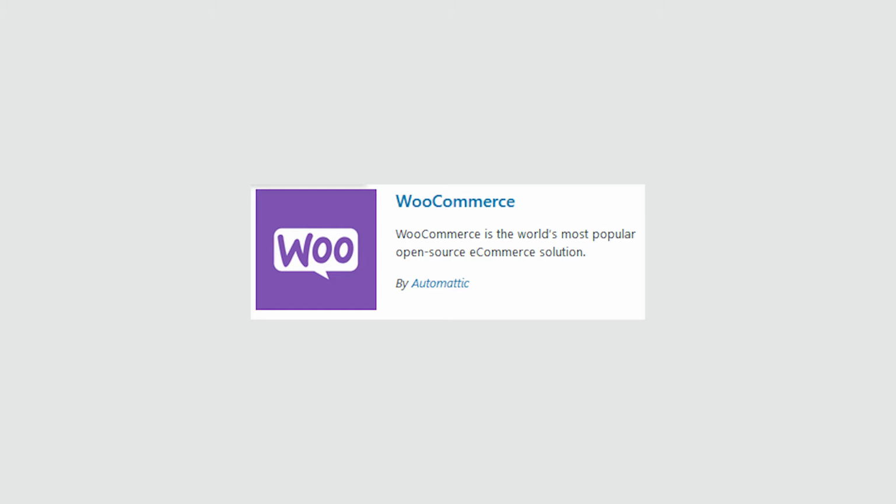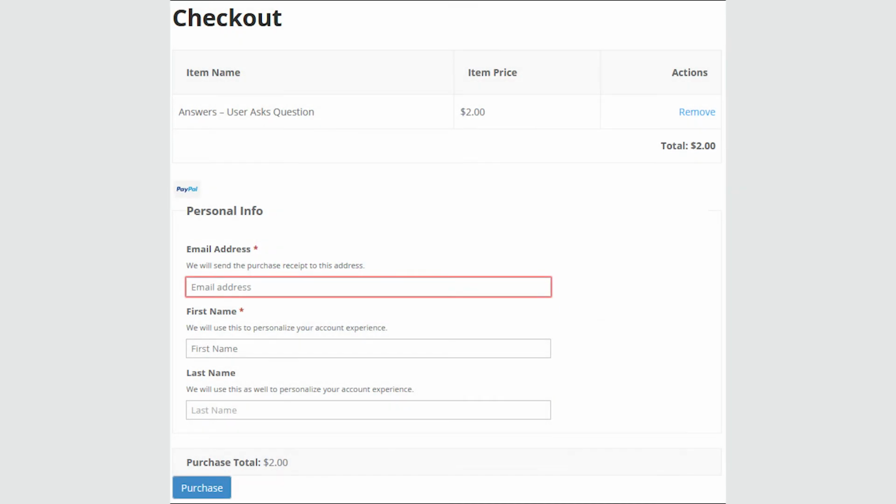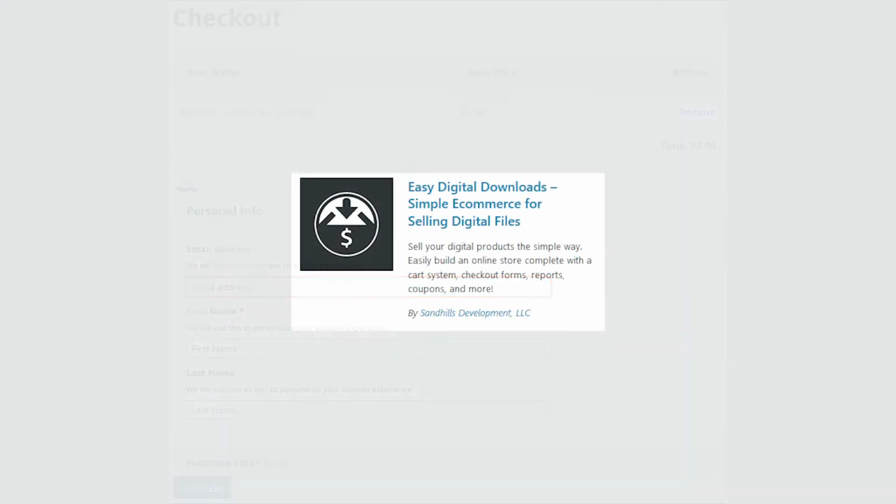Let's charge users $2 for adding questions and also $2 for answering threads in the forum. To do so, we must create two products inside our payment plugin. The process is similar for both payment plugins. Let's create the $2 question. This demonstration uses EDD, but you can also use WooCommerce in a similar manner.